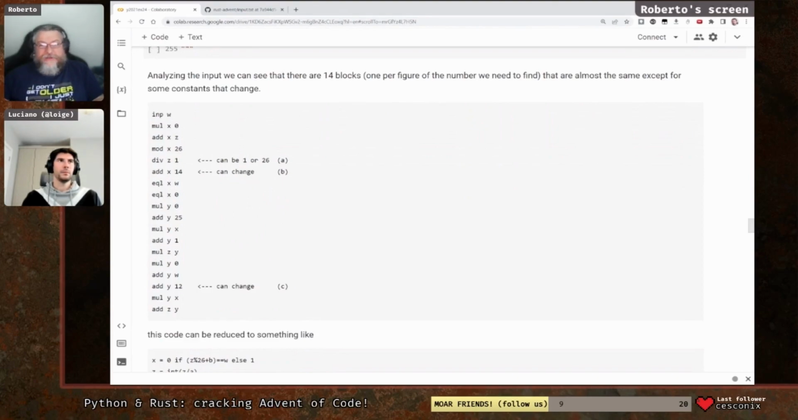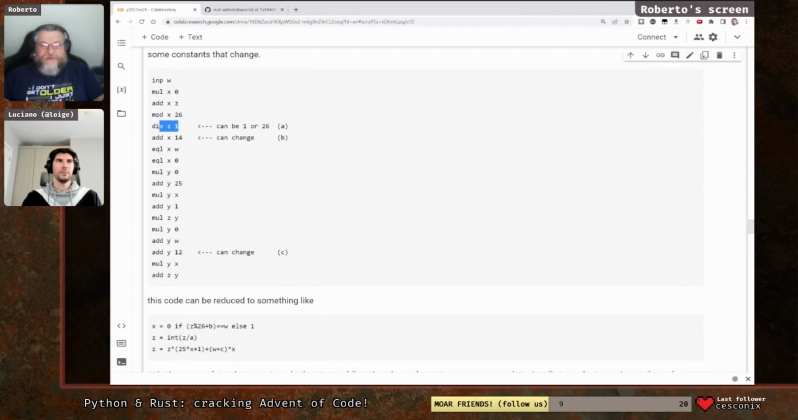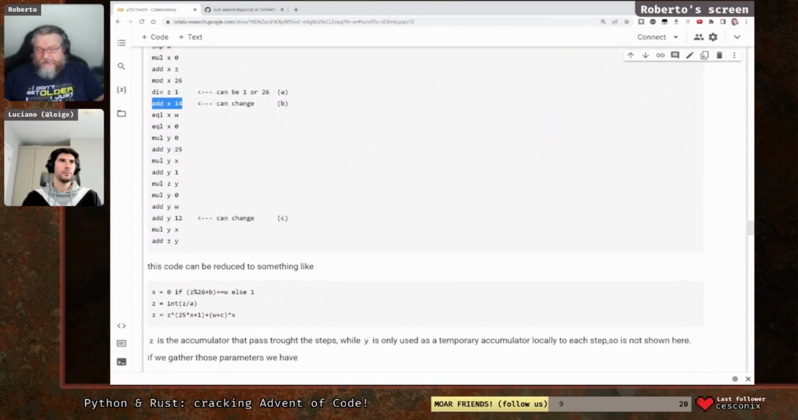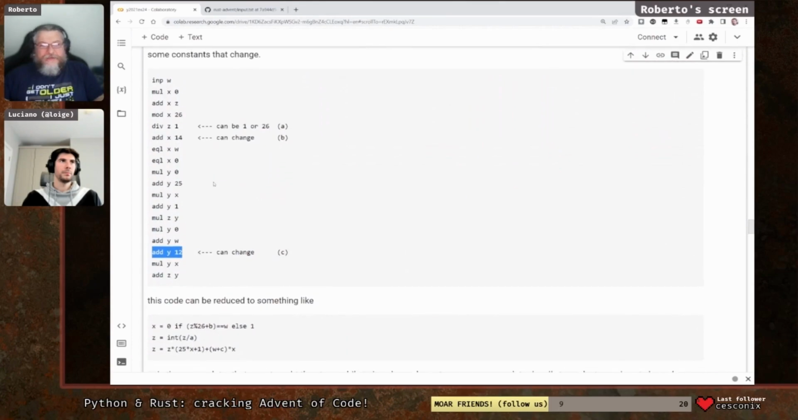Analyzing the input, we can see that there are 14 blocks, one for each figure of the number that we need to find, that are almost identical, except for some constants that change. And the three constants that change are dividing the z by something, adding a number to x, and adding something to y. In the end, it's possible to get from all of this assembly code to something a little bit more readable by manually executing this code mentally.